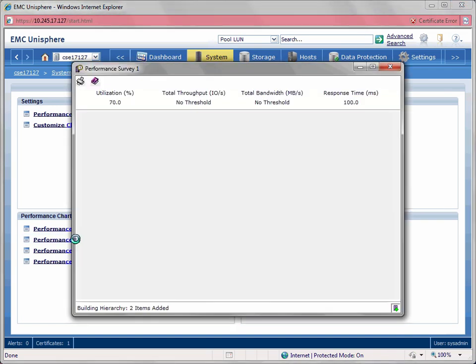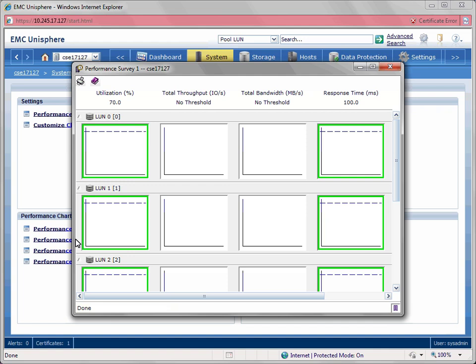The performance survey, if we open that up, it builds its hierarchy of performance survey. Now you'll see here that you have your utilization, total throughput, total bandwidth, and response time. In the customization, we did set a couple of those, as you can see here, the 70% for utilization and the 100% for response time. The green boxes around each one of these indicate that it's okay and we're not over the threshold limit we set. So for LUN 0 here, we have a green box around the utilization because we're well under that. And we can go ahead and close the performance survey.